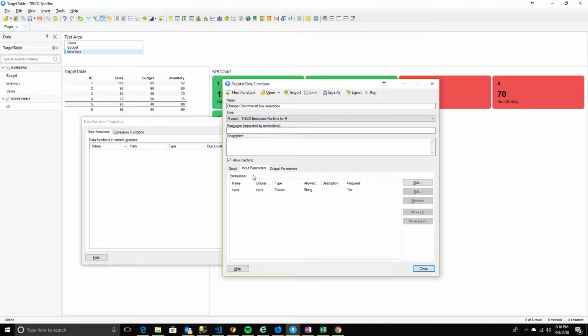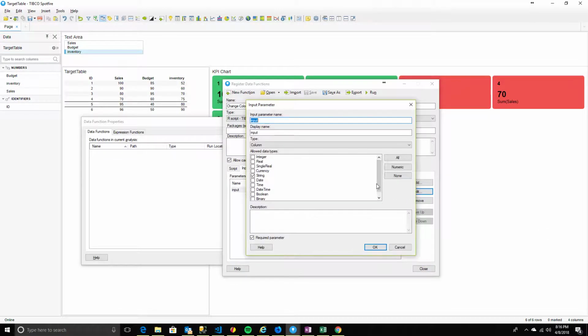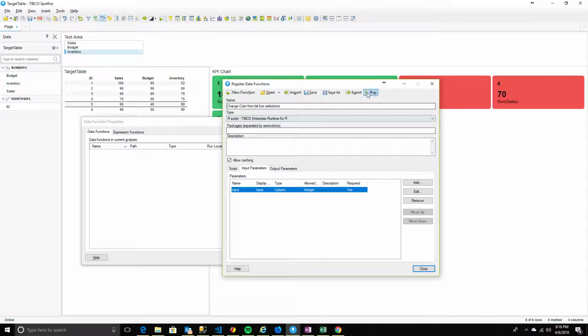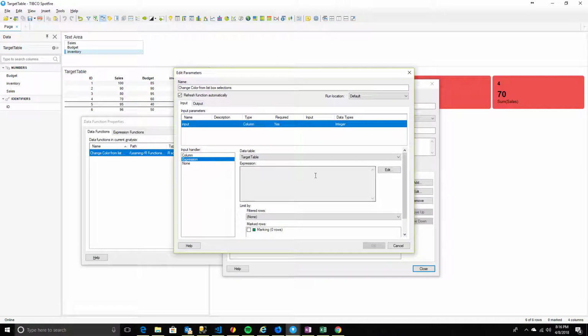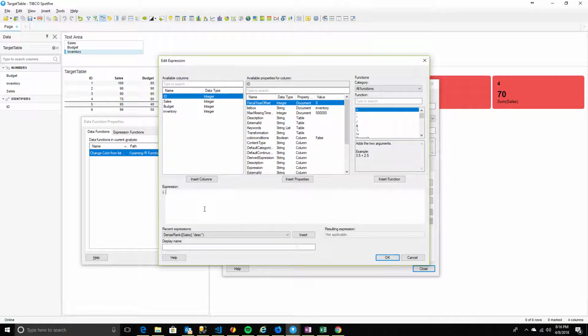What I can do is simply come here and edit this. I'll change this to an integer. Okay, so now it's integer. I'll save this back again. I'll run it now and do the same thing: click on the run function, click on expression, paste this case statement again and click OK.